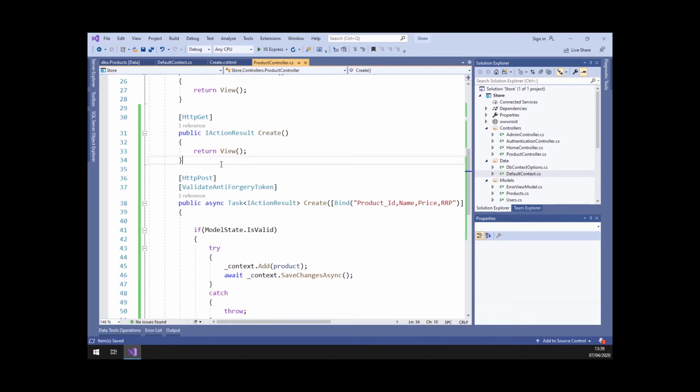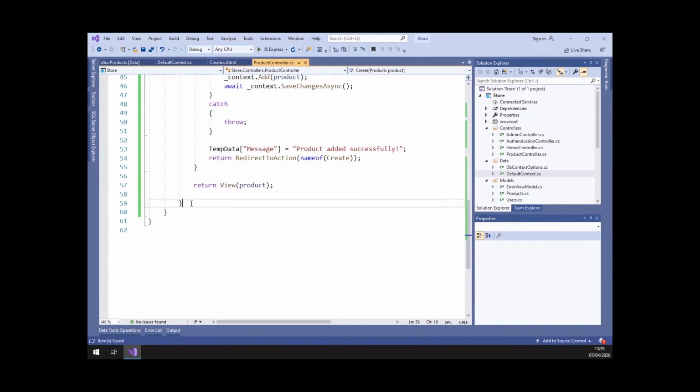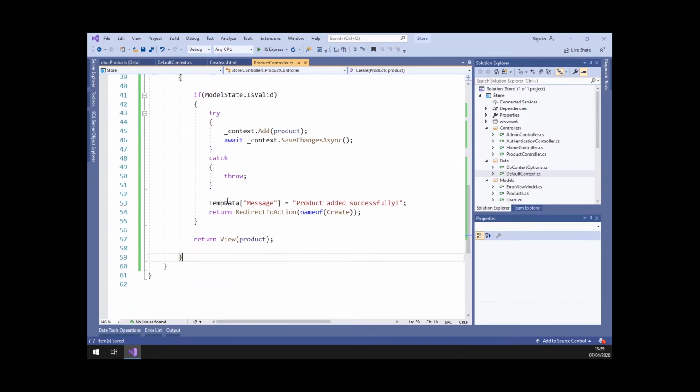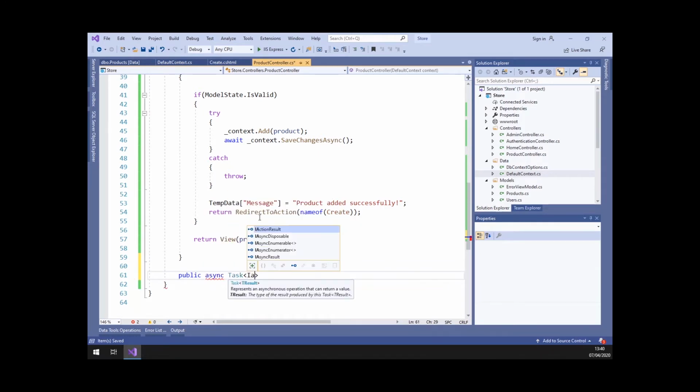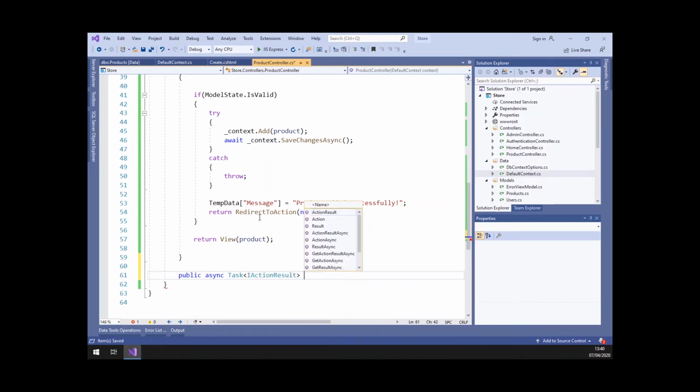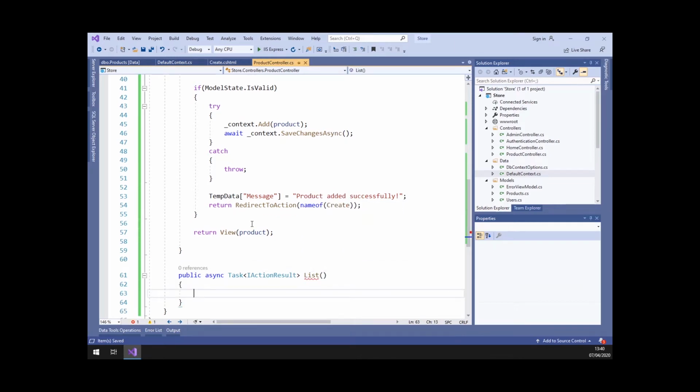Now this action I'm just going to call list, so I'm going to go below the action here, which is for our create, and I'm going to create a new asynchronous action, so public async. It's going to be a task and it's going to return an IActionResult, and we're going to call it list. This is going to list all the information out of our products table so we can see those products in a list.